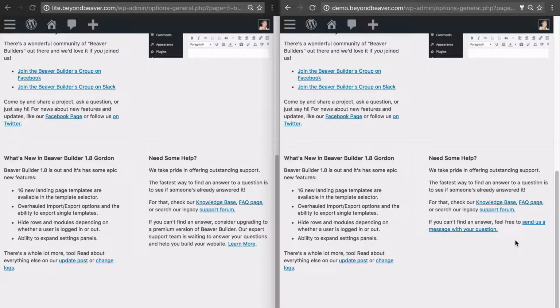So one of the main benefits to upgrading to a paid version of Beaver Builder is that you get priority support. You get access to a form where you can submit your question and someone from their team, one of their experts, will reply to you directly and help you solve your problem.